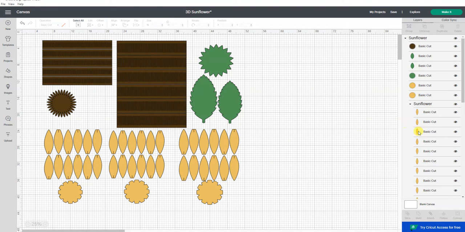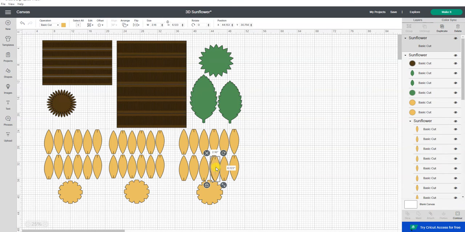But here's another thing you can do. Go over here on the layers panel and click on one of these petals and now duplicate it. Duplicating it is going to make an exact copy. So now I can see that one of these petals is 6 inches right here.